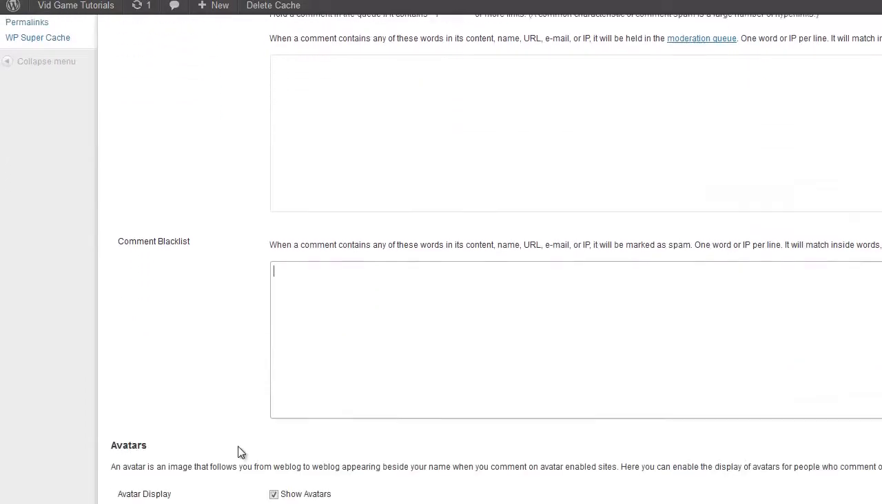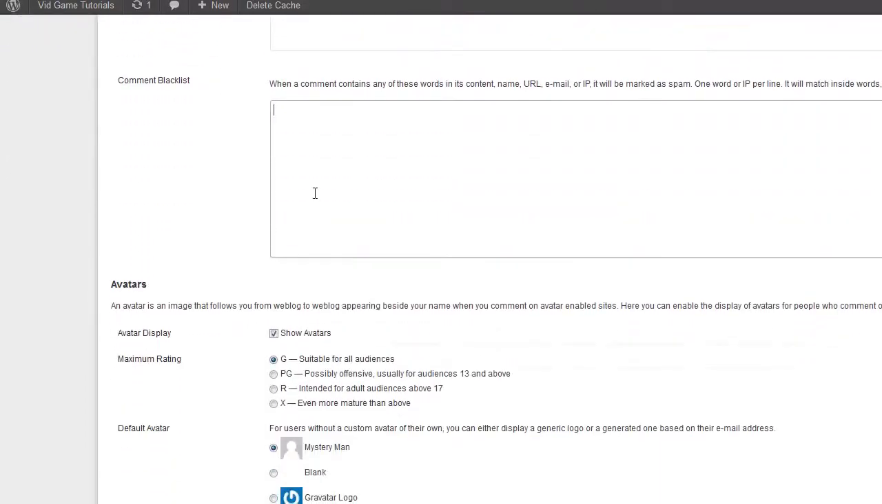Now, the next option is the exact same thing, but anything that you enter in this box, instead of getting sent to moderation, will automatically be marked as spam and be deleted. Okay, this is usually used for cuss words, for spam websites that you know of. You can block spammers' IP addresses, things like that.